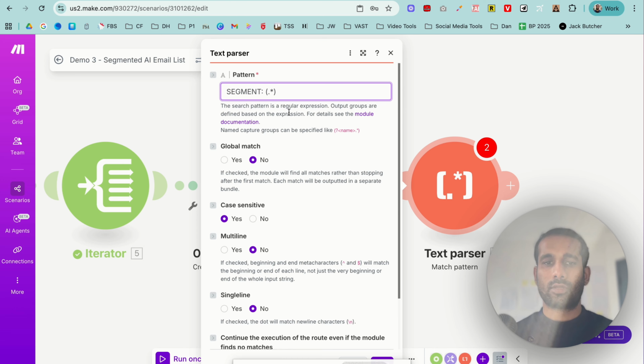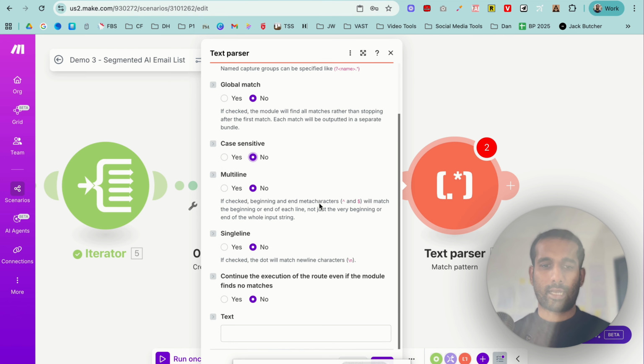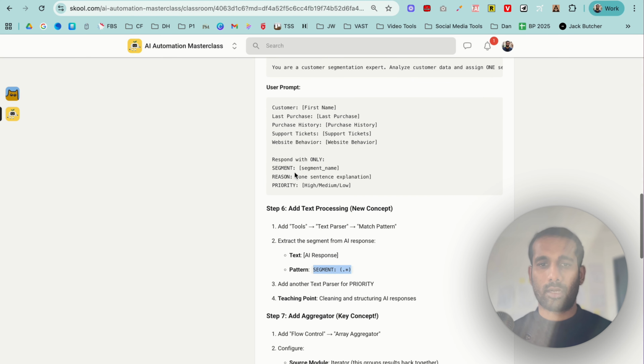And okay, so basically what this is going to do, and I will show you in a second, is if you remember in our last AI prompt here, when the AI responds with this, a segment, a reason, and a priority, basically what our next model is doing is it looks for this pattern. Where does it find segment with a colon after it? And what it finds is what it's going to grab and save in a variable for us to use. So I'm going to show you how to do that.